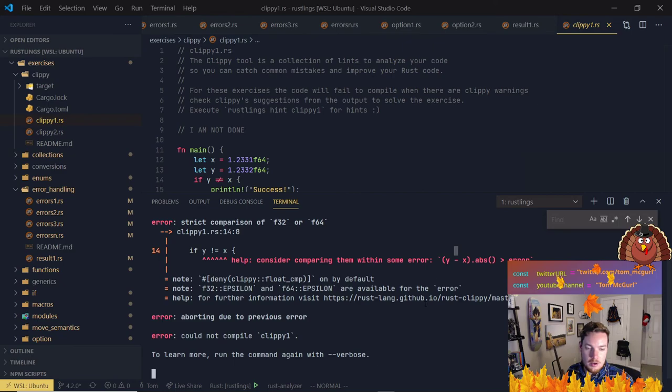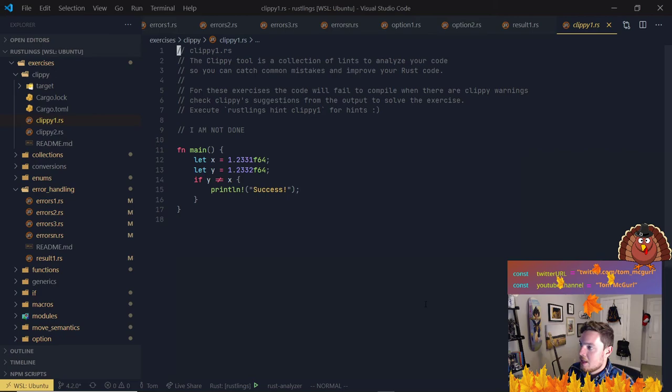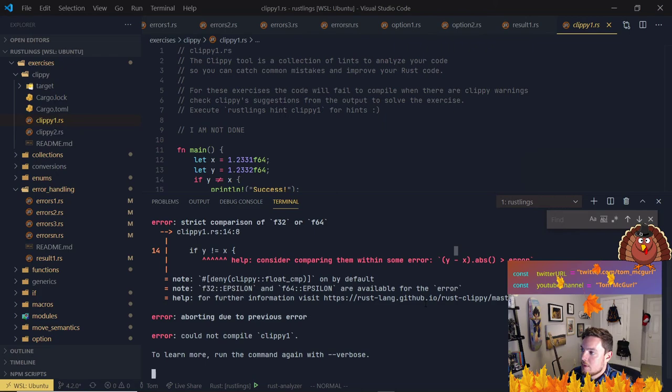Clippy one. The Clippy tool is a collection of lints to analyze your code so you can catch common mistakes and improve your Rust code. For these exercises, the code will fail to compile when there are Clippy warnings. Check Clippy suggestions from output to solve the exercise. Okay, let's do it. So we need to use Clippy. The code will fail to compile when there are Clippy warnings. Check Clippy suggestions from the output to solve the exercise.